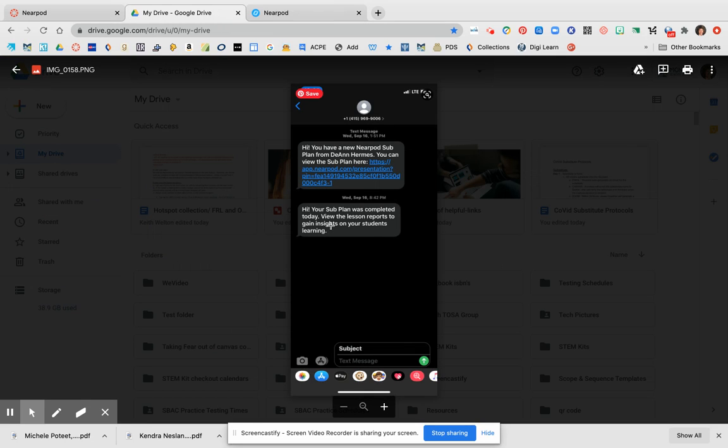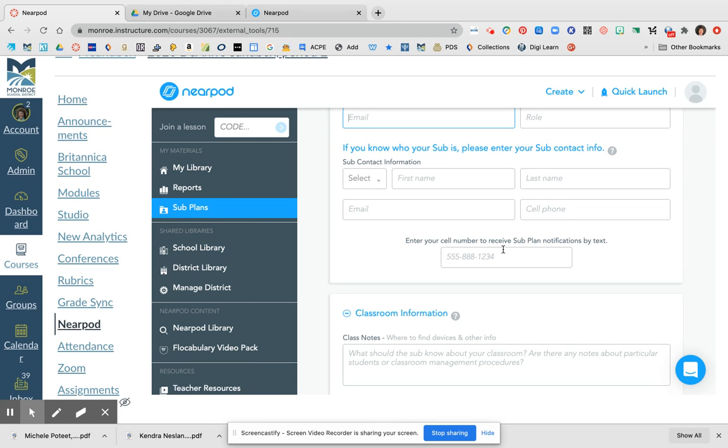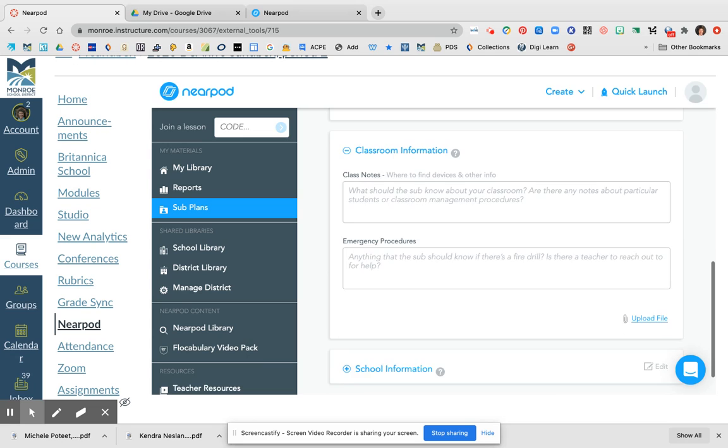And that's where the second one came through. And this one says, okay, your subplans have been completed for the day. And so it will send a text message to you as the teacher too, if you put your cell phone number in there. So if you want to be kept up to date, you can do that. All right, let's continue on.